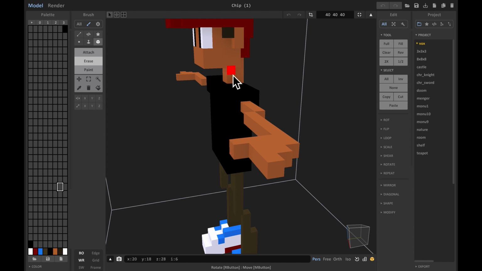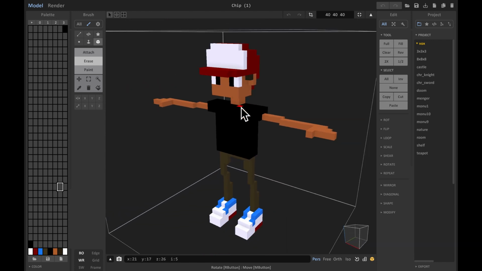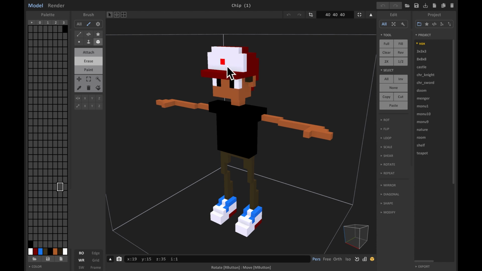A third aspect that we want to maintain is the neck. We want to maintain the neck on this character. Other than that, you can go forward and edit the character as you see fit.